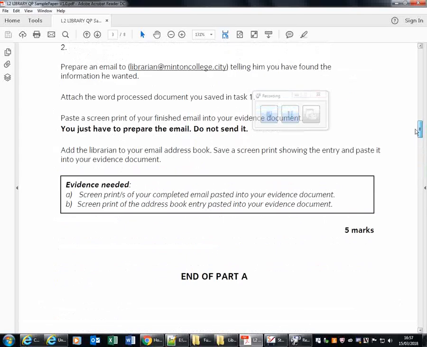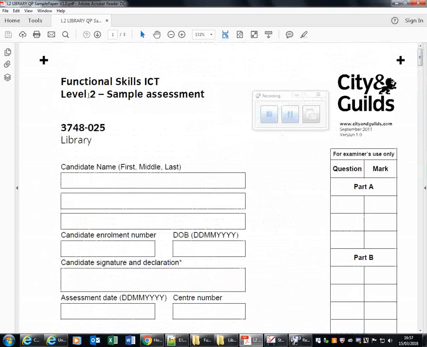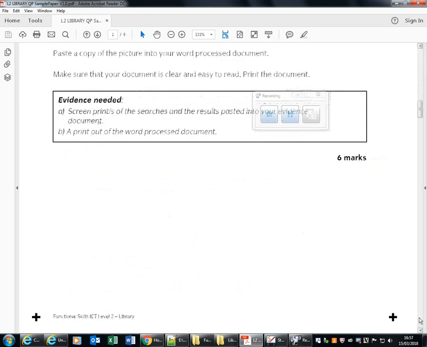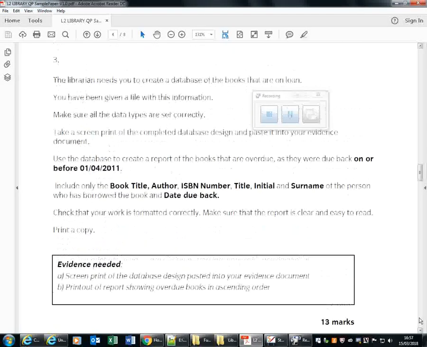Working on the library mock, Functional Skills Level 2, the sample assessment. Questions number 1 and 2 are easy, right? Yeah, so we'll look at number 3, and first things first, we need to read and understand the question.